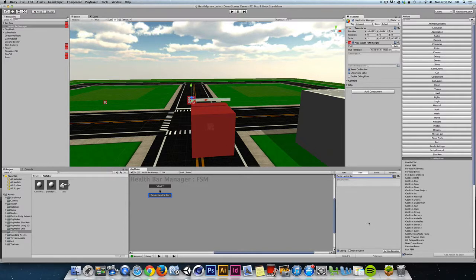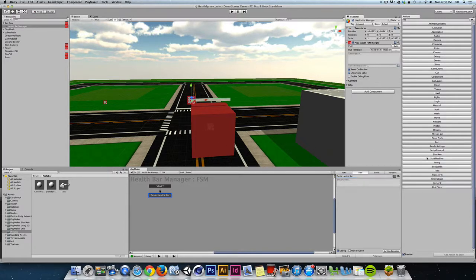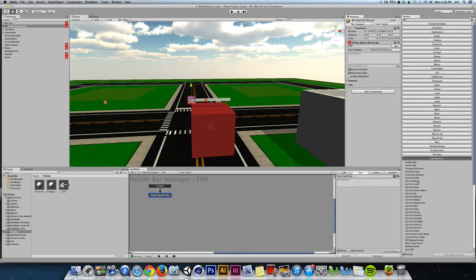So the first thing that we need to do is get an FSM variable. Let me take a look in here. Here's a get FSM float. Rather than look at the owner, I don't want to get the variable that's attached to this owner. I want to specify a game object, and the game object that owns the variable that I'm looking for is bad guy. So I'll drag bad guy in here.